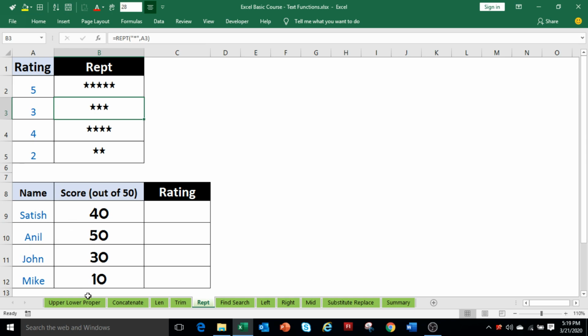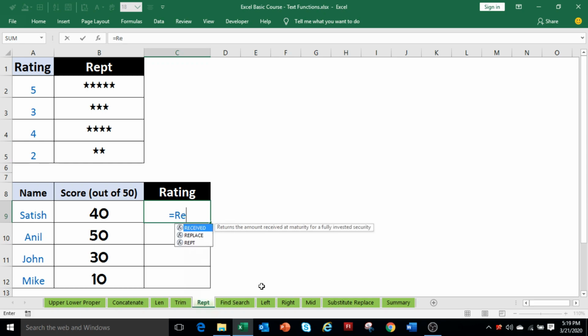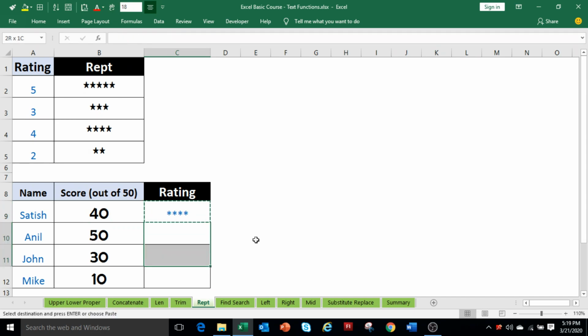To show the scores in the form of a rating, we can use the REPT function. Type equals to REPT, open bracket, I'm selecting the star again, comma, selecting the score divided by 10, closing bracket, enter, and it will show the stars. If I copy the formula in other cells, it will show you the number of stars as per the score.